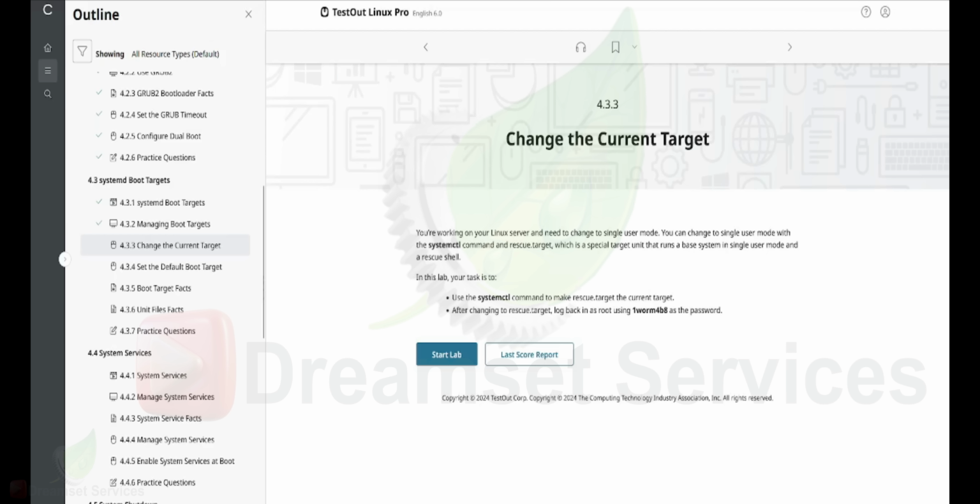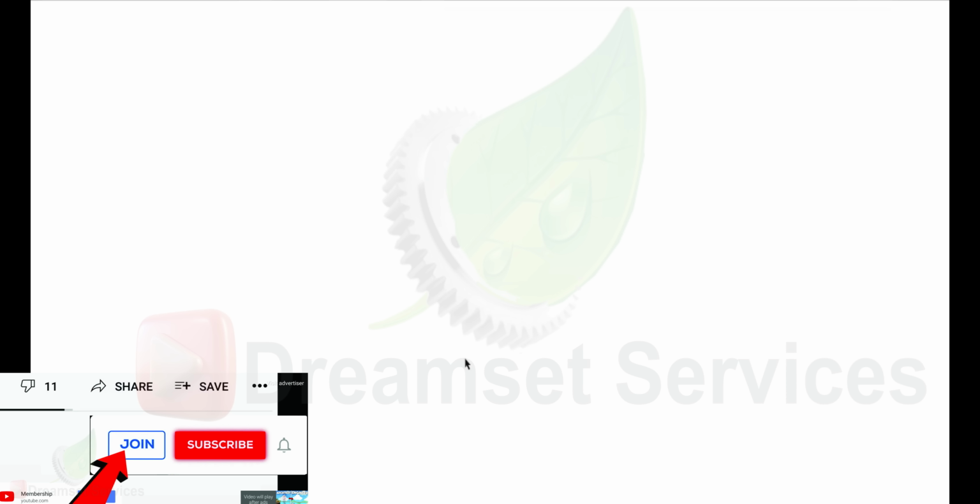After changing to the rescue target, log back in as root using the password provided as the password. So that is all we need to do in this lab. So we'll just go ahead and start the lab. We just wait for the lab to load.